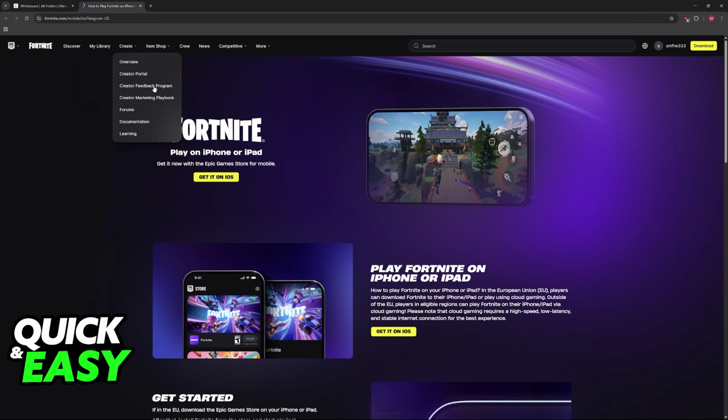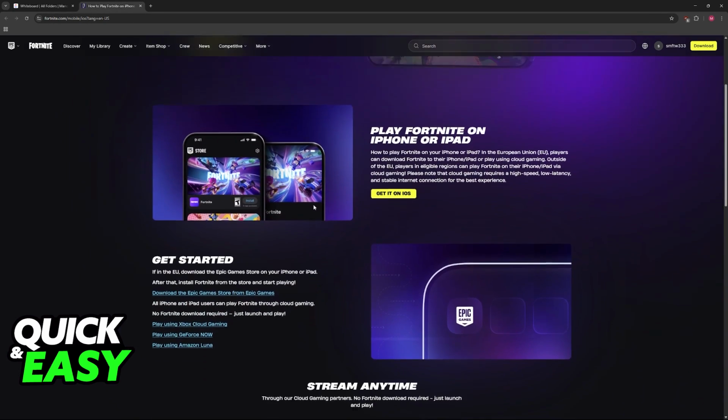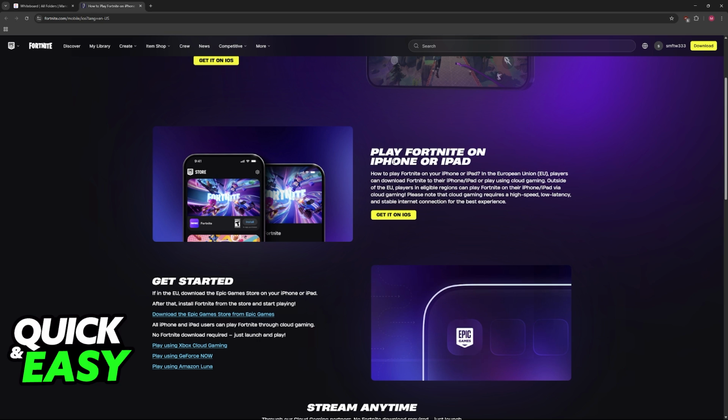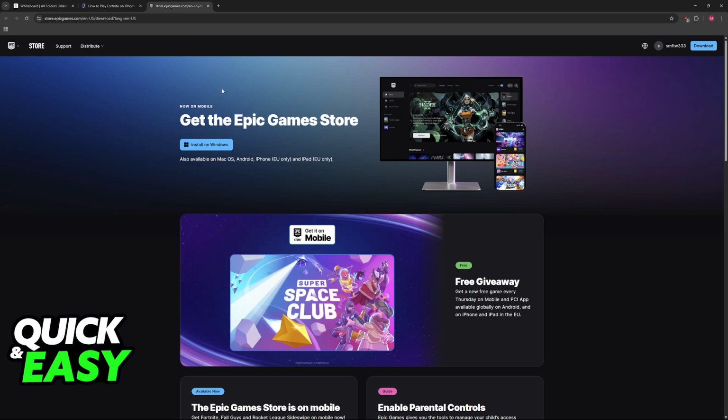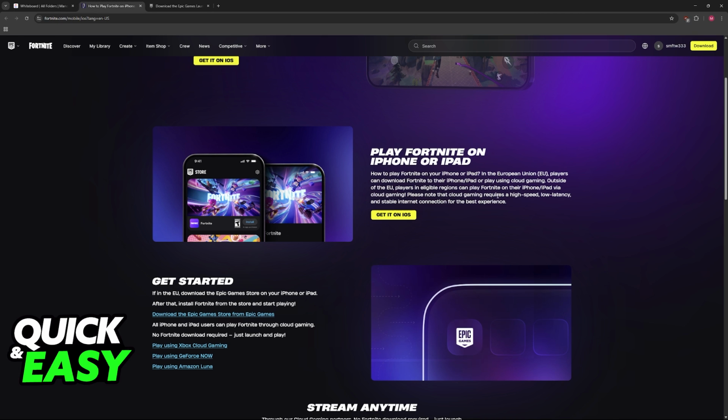So if we visit the official Fortnite website, they will say that if you are in the European Union, you can actually just download the Epic Games Store through the App Store, and after you download it, you simply choose the option to install Fortnite. Like I said, this is only going to be available on mobile if you are in the EU.